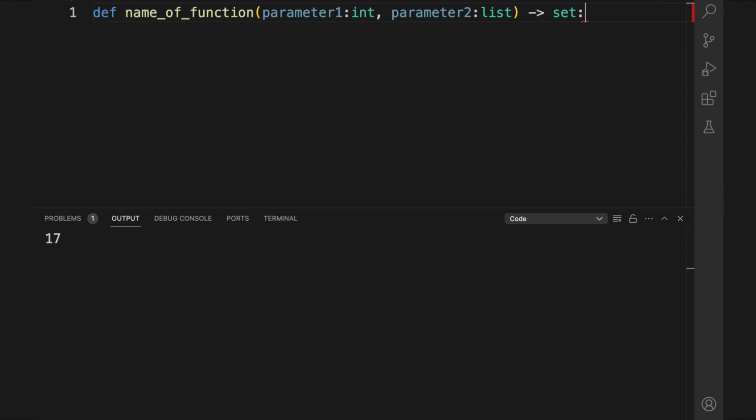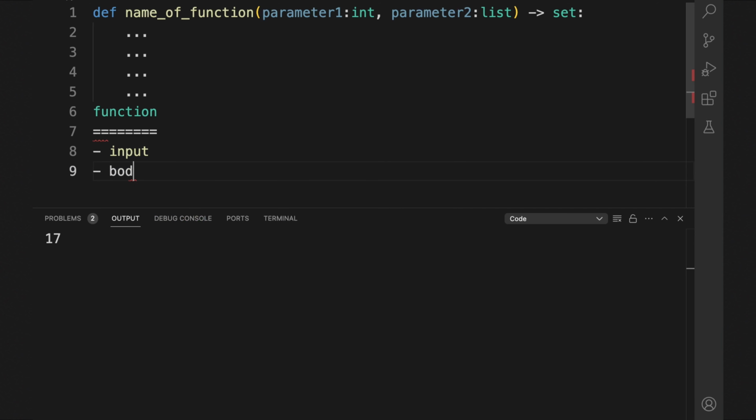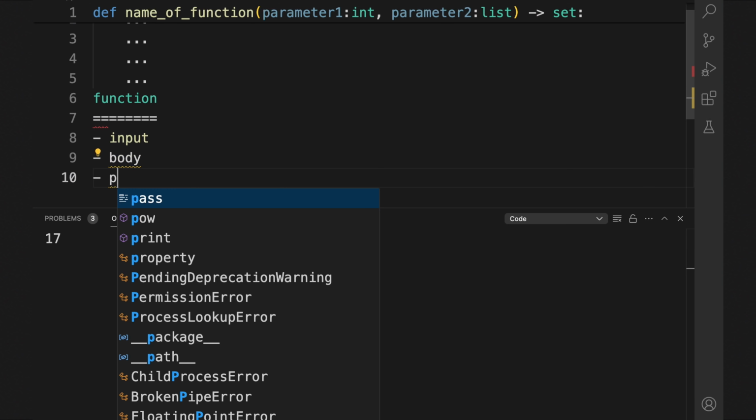Of course, you guys know the set data type. Once I'm done, I terminate with my colon. Once I terminate, I can go ahead and put the body of the function inside here. I can write my code and do the needful. So one of the things about a function is that it has an input, it has a body, and it has what? An output.